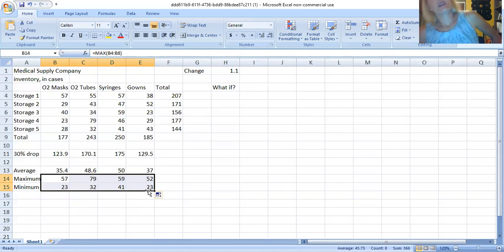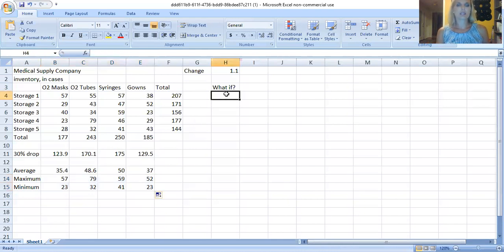Okay. The last type of mathematical equation that I'm going to have you do on these documents is in that what if column. Click in cell H4. The best way to describe what's happening in this column is that, let's say we've got a total number of cases in each of our storage units, and say as the person who manages inventory, I want to see what that would be like if we increased our inventory by 10%.